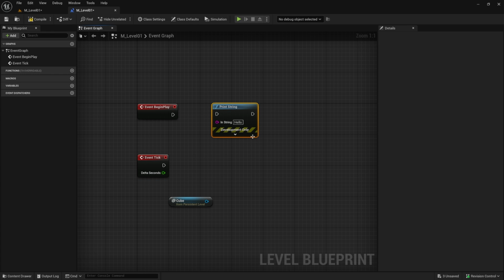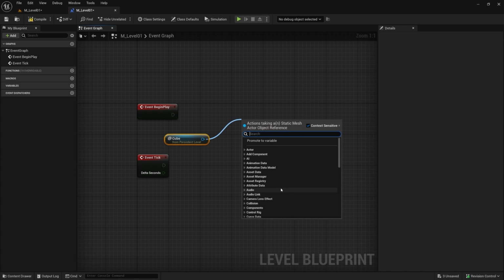So I don't need this print string. I'll just delete it. And the way to make the cube disappear is by setting the hidden type of attribute. So from the cube, if I want to hide the cube, I need to drag the pin and drop it in, and this will make our selection of functionality context sensitive, and that's why there is this button. It will be context sensitive to what the cube can do.